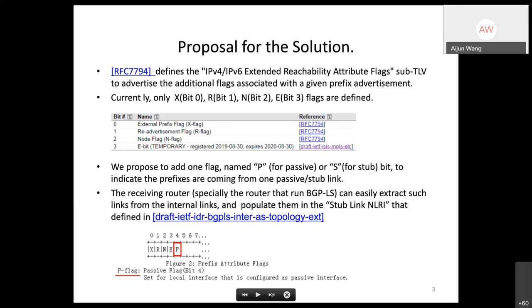If the edge router tags the prefix with this information, the receiving router, especially the router running BGP-LS, can easily extract such links from the internal links and populate the edge links in the stub link NLRI that's defined in the IDR working group. So, next slide.